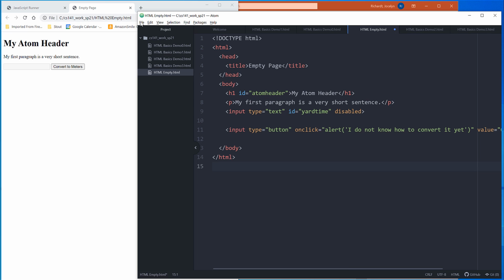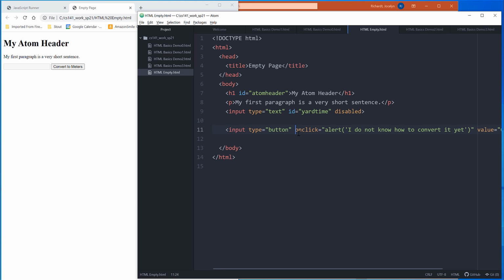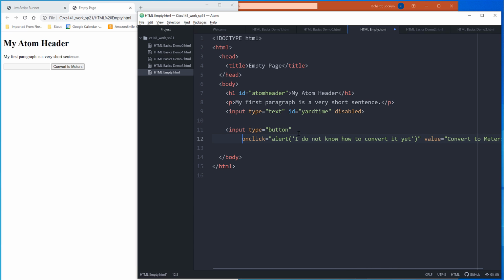So even though it's the same, and I can show you by saving it, there's no difference. It's nice to make things readable. And so I just like to line up the attributes here, and then you can see that this is all one input element and it has 3 attributes.